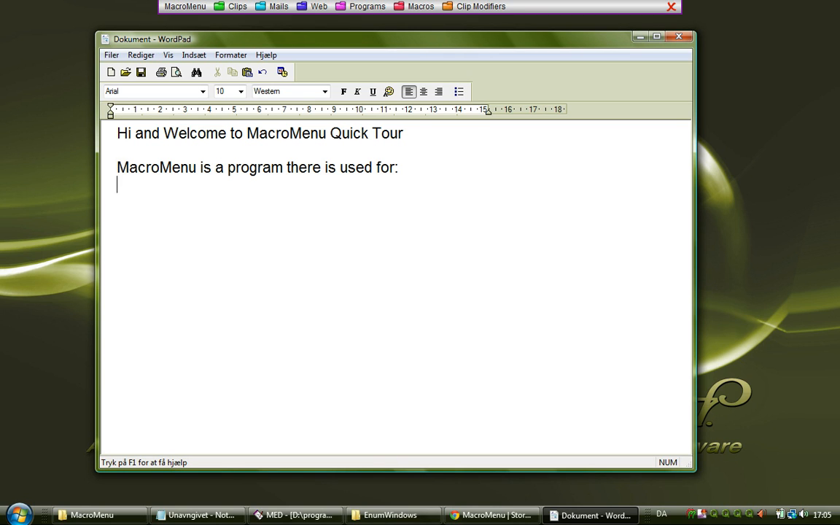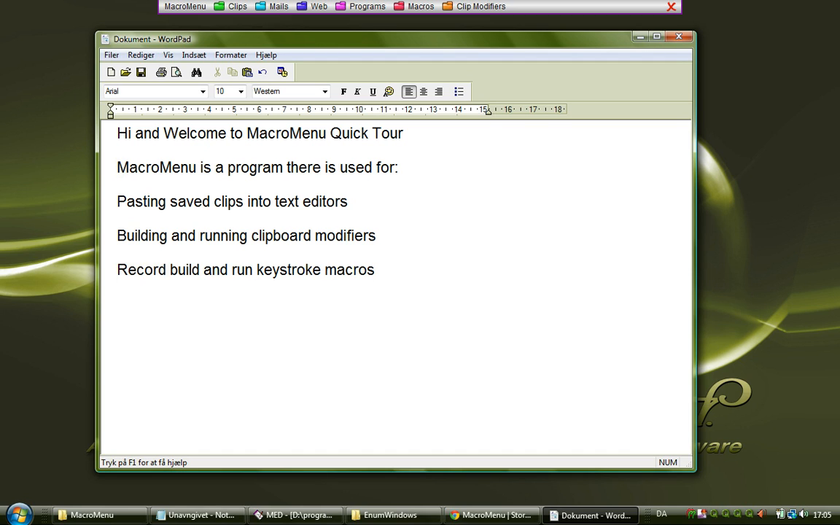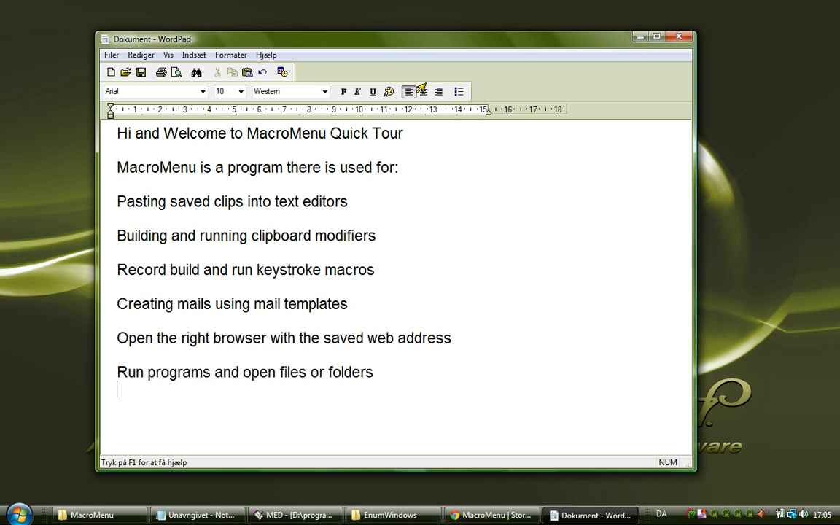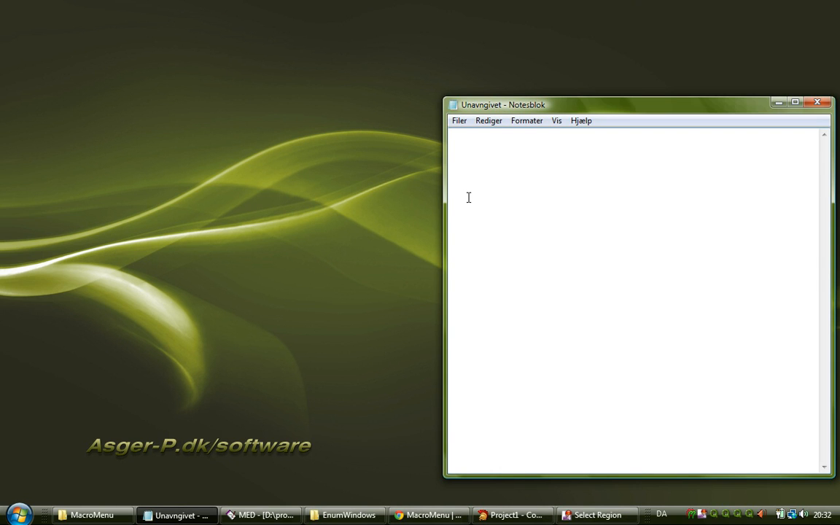MacroMenu is a program that is used for pasting saved clips into editors, building and running clipboard modifiers, record, build and run keystroke macros, create mails using mail templates, open the right browser with a saved web address, run programs and open files or folders. And what you just witnessed here was a keystroke macro. Okay, let's see what MacroMenu can do.